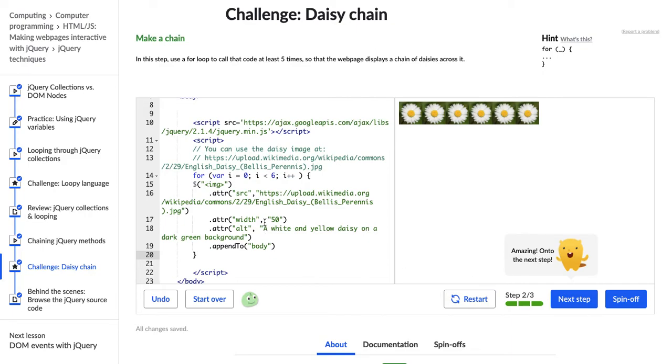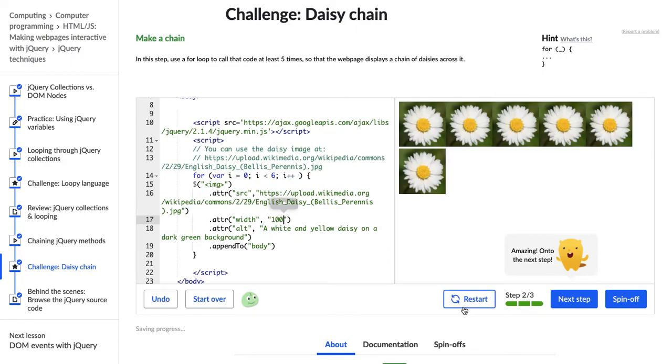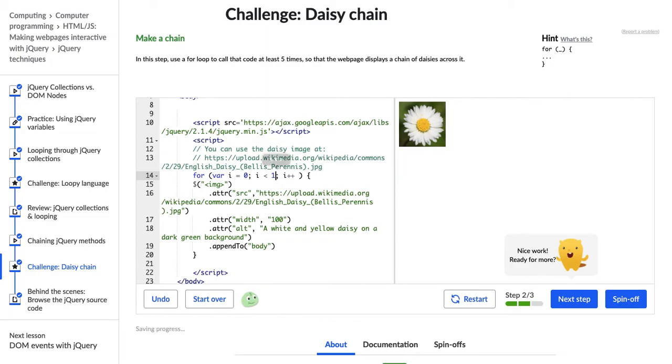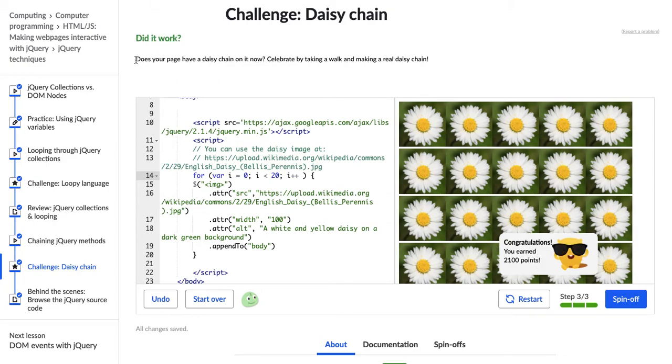Let's see, anything else? Just for funsies, let's try changing some of this stuff. Nice. I changed the width attribute to 100, so our daisies are bigger. I also want to change this number to see what will happen. I already see that this wraps to the next line, which is cool, but let's change that number to 20. Haha, now we have a screen full of daisies. Awesome. Hopper says incredible. So if you completed this challenge, incredible job to you as well. Our last step is, does your page have a daisy chain now? Yes, it does.